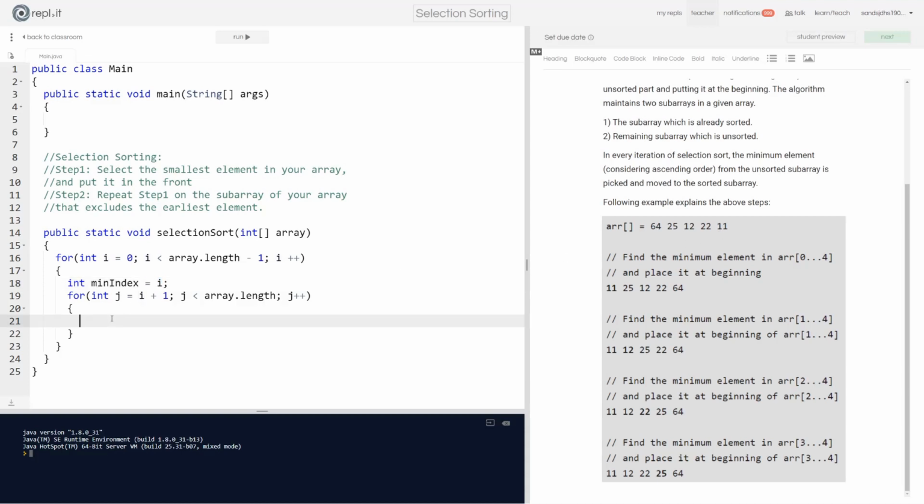All right, so very simple. We'll just have a single conditional statement in here. It says if array at index j is less than array at our min index, then our new minimum index should point to whatever that element at j is. So j will be that new minimum index.